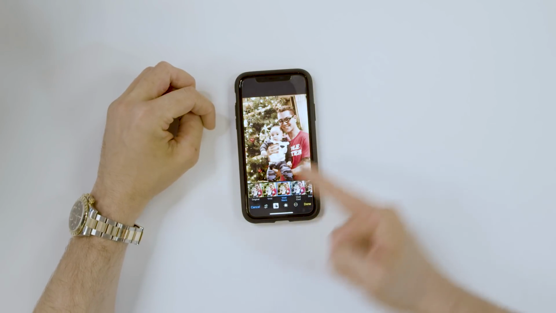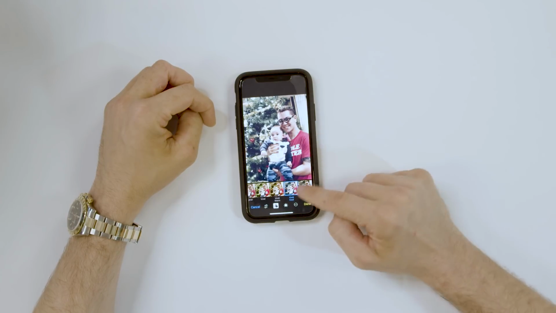And then I'll move to this one. So this one's duller, this one's duller, it's too cool.